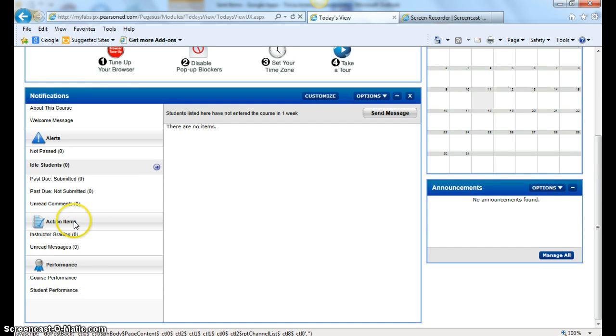From the action items, this serves as sort of a to-do list for the instructor. You can click on instructor grading, and these are submissions from students that require your grading. And unread messages too, so it's sort of like an inbox for your class. You can see how your classes are performing at the course level or from the student level. You can drill in.